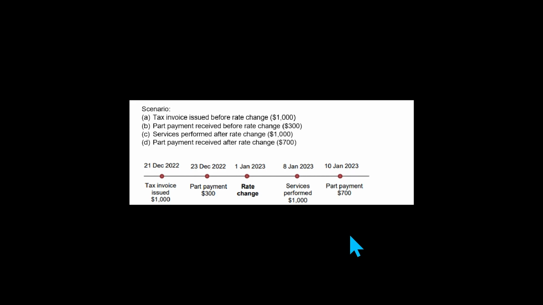Invoice amounting $1,000 with 7% GST issued before rate change. $300 partial payment received before rate change, and the system recorded the amount of $321 inclusive of 7% GST. Services performed after rate change. $700 partial payment received after rate change.